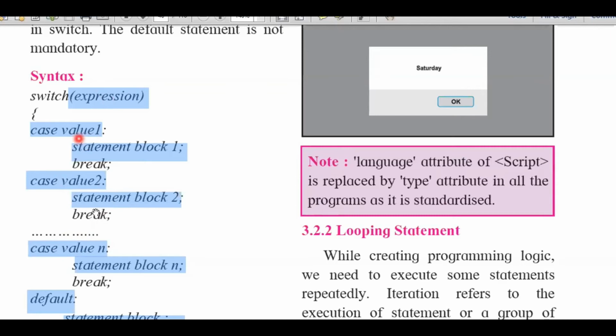If the case value doesn't match this expression, then control directly jumps to the default statement, and control executes this, and then it comes out of the block. After this curly bracket, whatever statement is there will execute. So this is the general structure, the syntax of the switch statement, and how it executes.